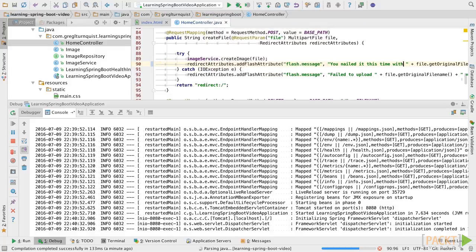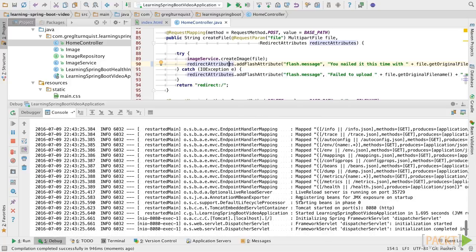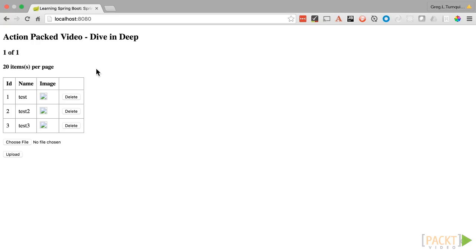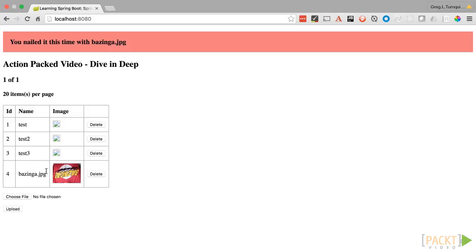Now in this case, I'm going to actually do the same thing. Let's do a make project step here. And let's look down here in the console. You notice how suddenly the app is cycling through again. This is DevTools doing an automated restart for us. This tells us the changes are in place. Let's go back and look at the website. Now we altered the flash message, so there's nothing to see immediately, but it should be apparent if we upload a picture. Well, we uploaded an image, and now we can see our new message. You nailed it this time with bazinga.jpg.